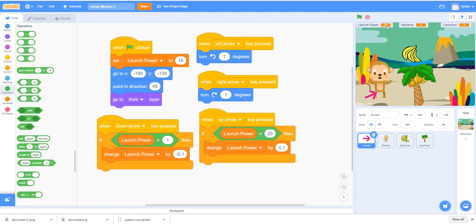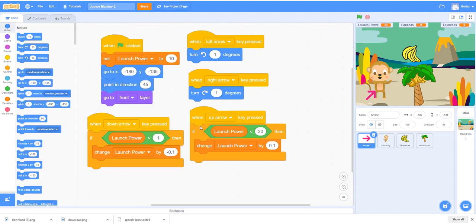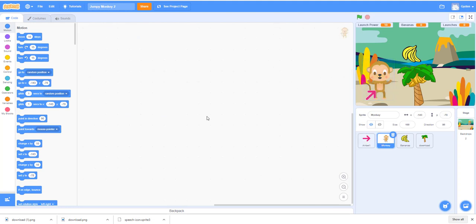So it gets to 20. You see I cannot go above 20, right? Because this if condition here does not allow them to go. So I go down. You can see I can go down all the way to 0.9. So you cannot go down anymore. So now we are done with the arrow. We'll go to the monkey next.